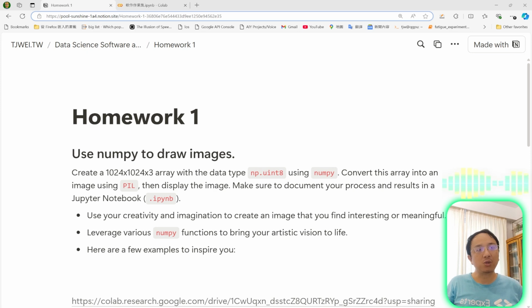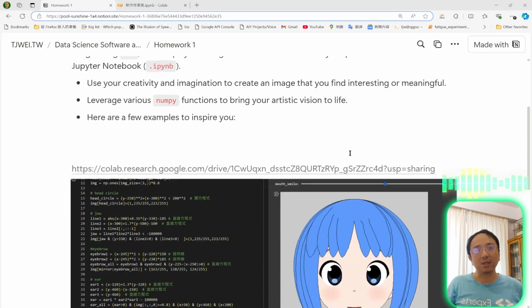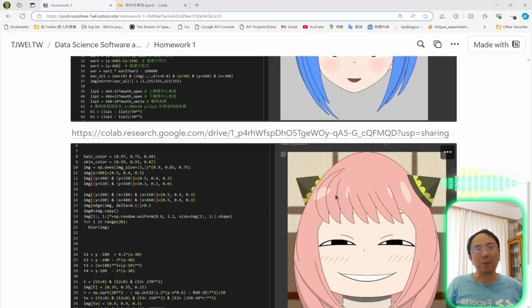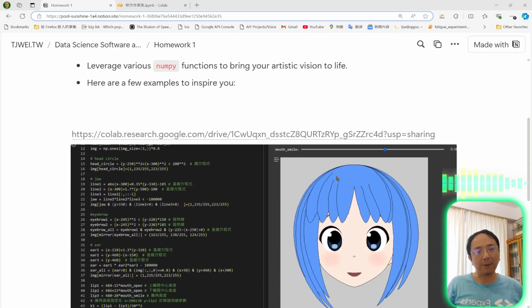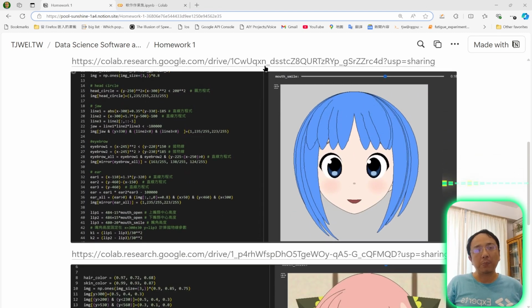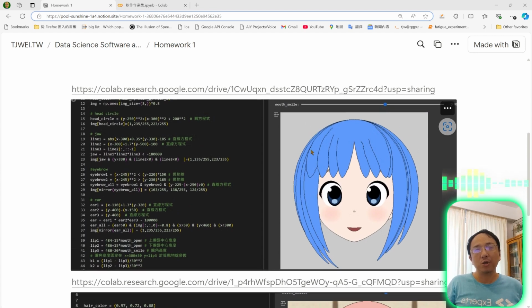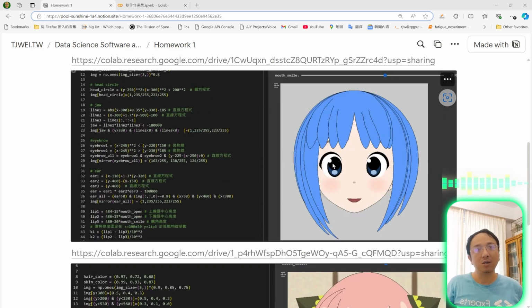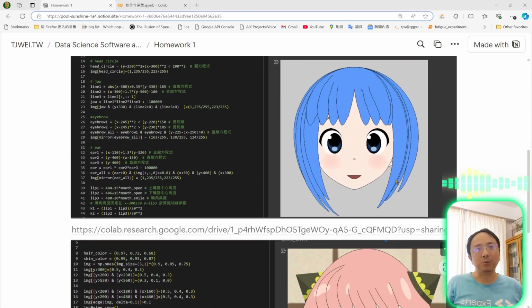So first of all, be sure to take a look at the examples we have provided. On this page, you can see that there are 2 examples that were made by myself in previous years as an example for this class. If you click into the Colab notebooks, you can see that it is in fact an image generator that has several controls so that you can change the colors of the hair or the size of the eyes or the position of the mouth, etc. This is just 2 similar examples.